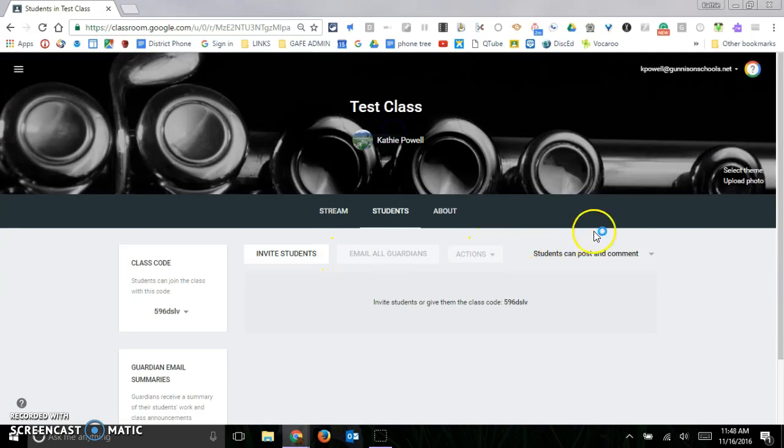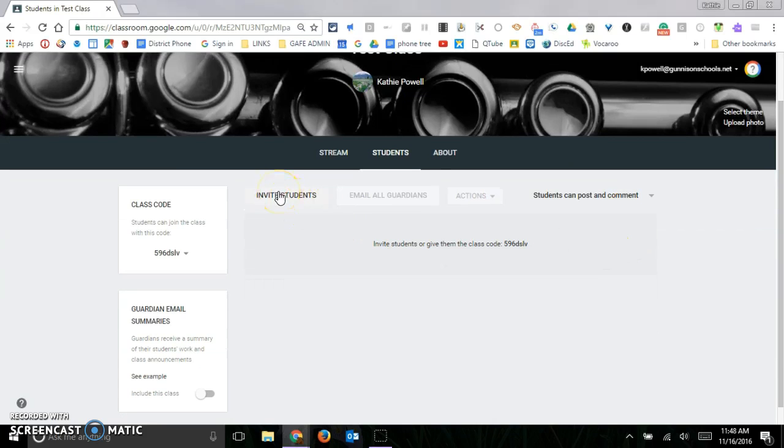Here are your students. You can invite students by giving them Gmail through Gmail. However, it's really not very necessary to do that. All you need to do is have them go ahead and go to classroom.google.com and make sure that they're in their G Suite account. And then once they are, just give them this code. That's the easiest way to do it instead of inviting them.